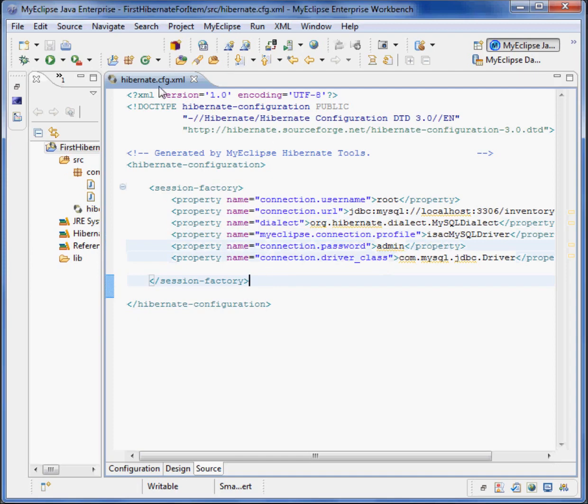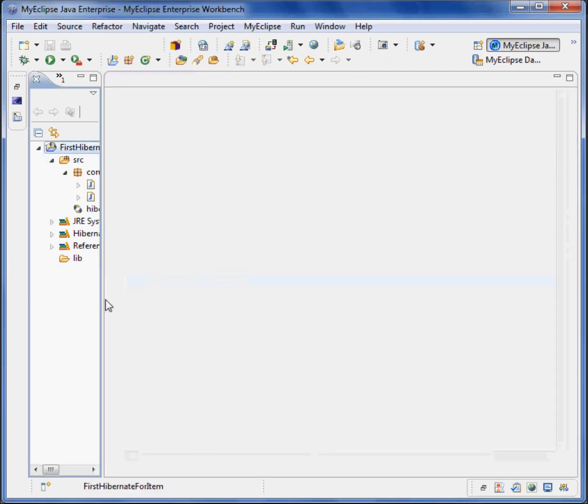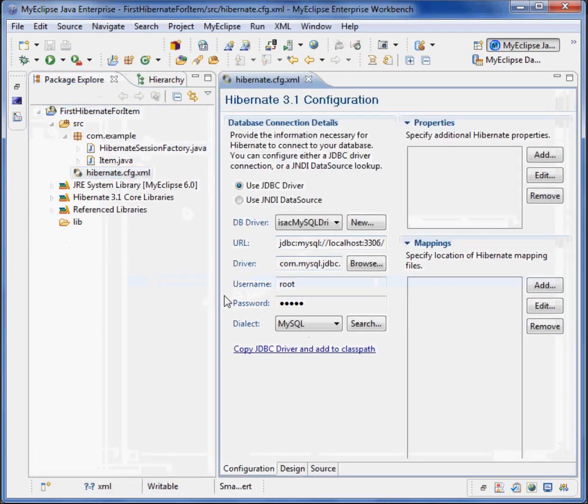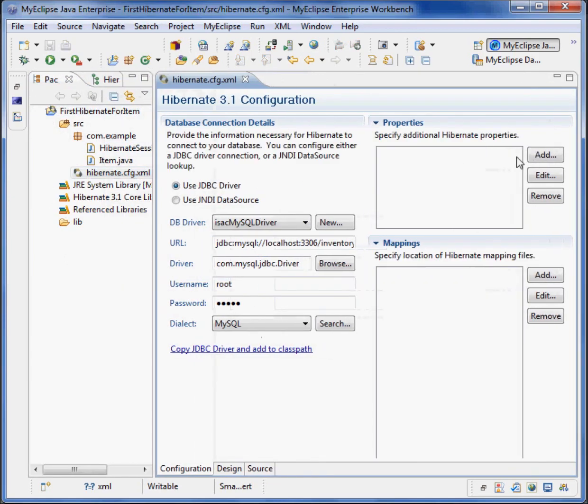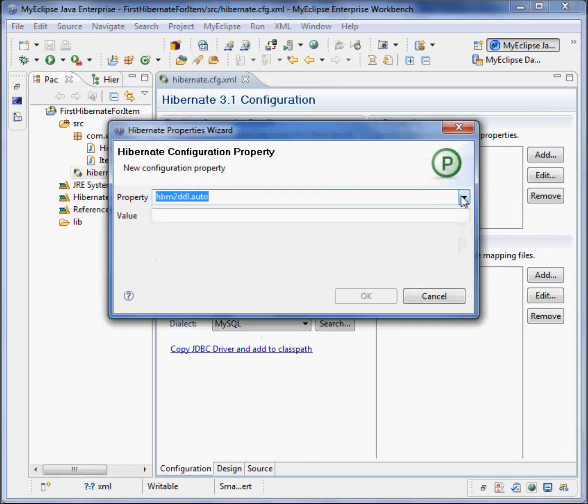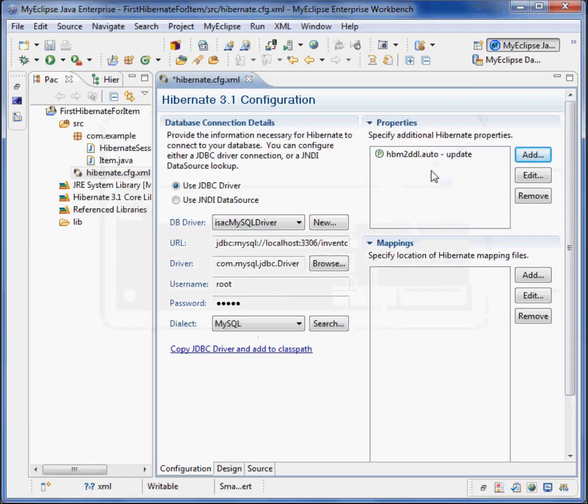Okay, so we have done with the configuration. Come back again to the configuration now. If you can see this part, here you can say add. Now you can select here hbm2ddl.auto, and here you say create. Then what will this do? It will create the table. If it is there, it will drop and recreate. So what we'll do, we'll say update. Okay, and then click OK here. So it has been added.